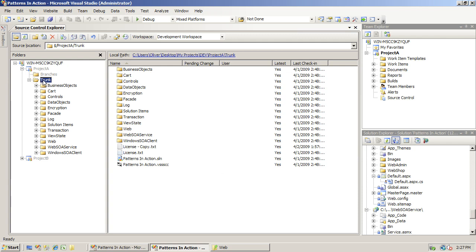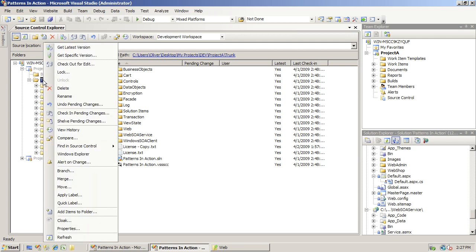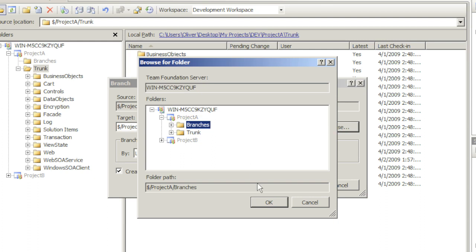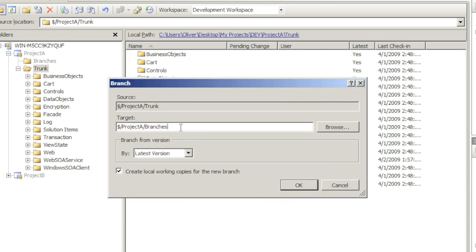For example, to create a branch off of the trunk based on a label, you would right-click on your trunk, choose the branch menu, choose this location where you would like to store the branch. In this case, I would call it trunk release 1. And instead of choosing the latest version, I will choose the label.